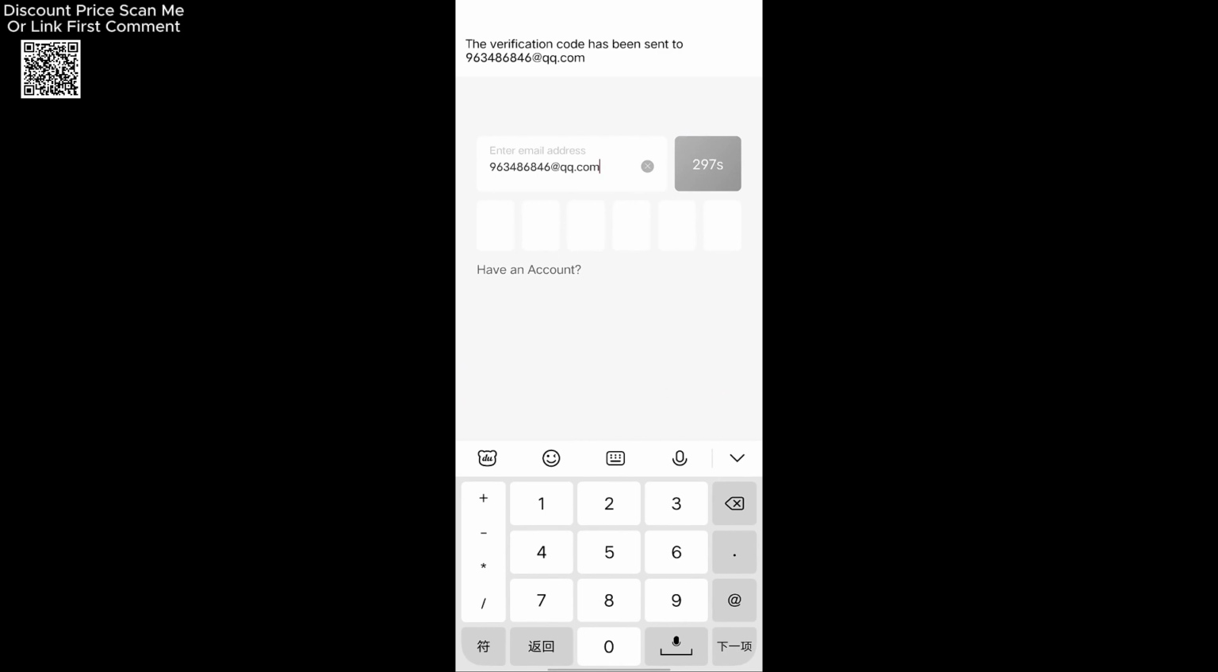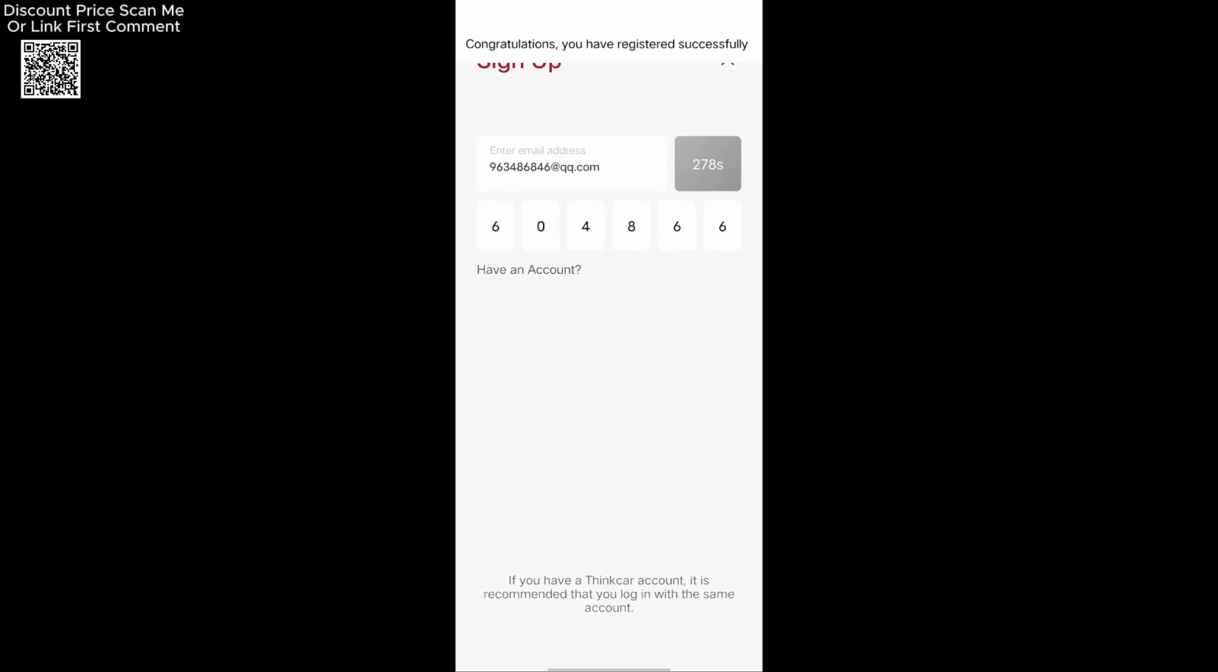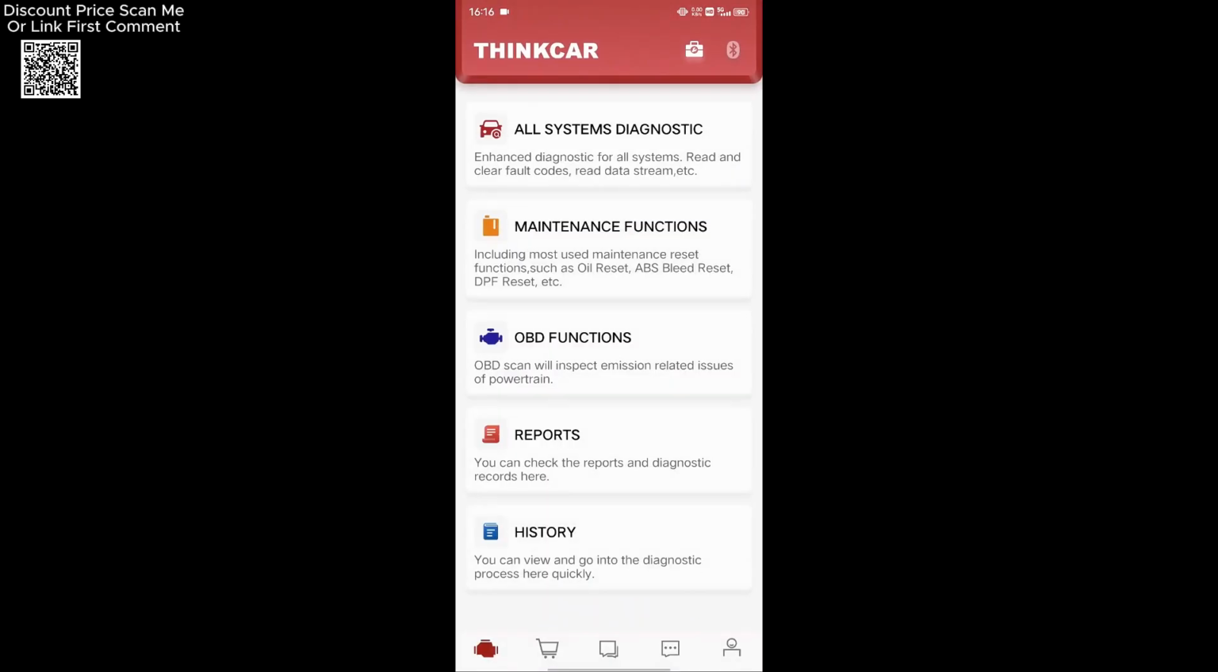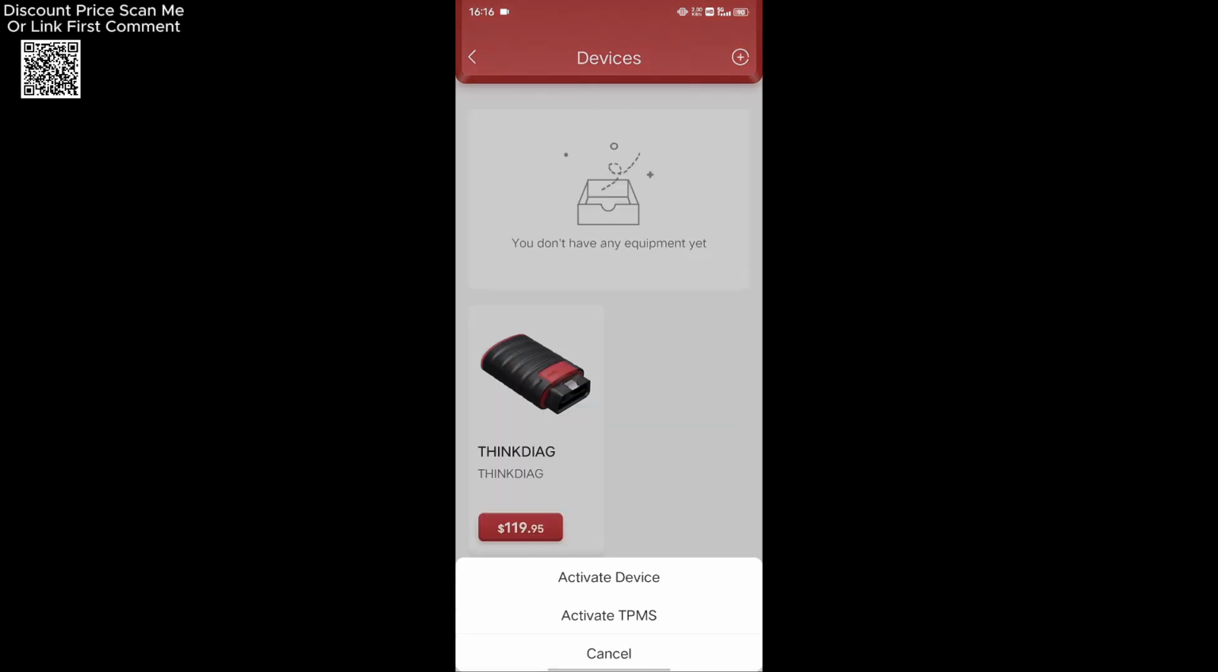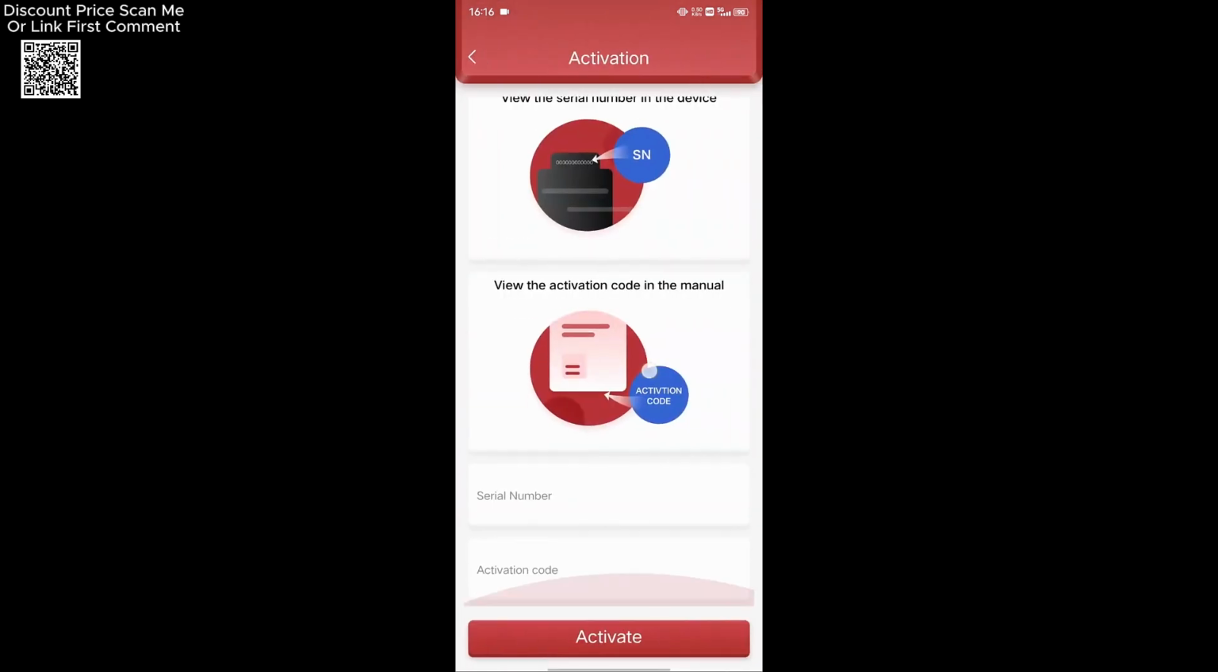Select get and your email will receive the verification code. Fill in the verification code. Jump to the main interface. Select the personal center in the lower right corner. Select my device. Select the upper right corner plus.